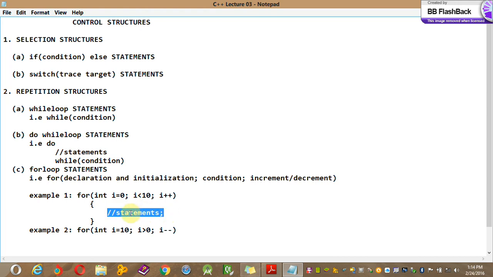You go inside and run those statements, and then after running them, you come to the closing of the for loop scope. It hits here, and then goes back to the increment or the decrement, which changes your variable i. Here i is increased by 1, so you're looking at a new value of i. Then you come to the condition again with the new value of i. Let's say i is now equal to 1.